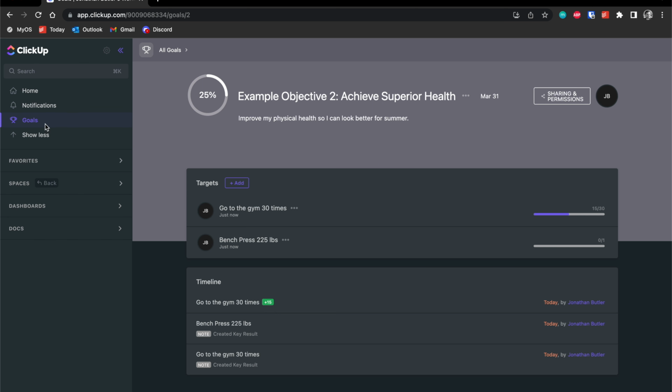Now, if you don't want to use the goals component, or if you want to track this with a little bit more control and granularity than what is allowed out of the goals section, this is where spaces come into play. And now spaces are, again, the way that ClickUp really captures projects.